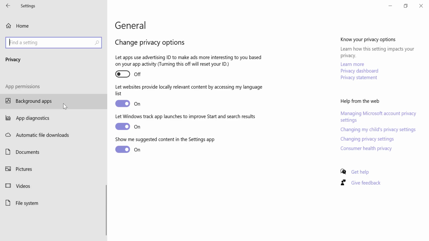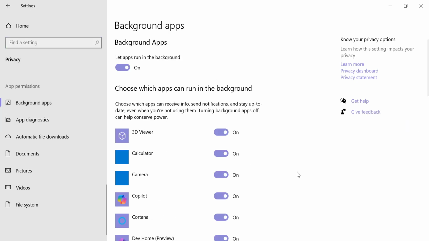On the left-hand side, scroll down until you see Background Apps under the App Permissions section. Click on that option. Now, you'll see a list of all the apps that are allowed to run in the background. To stop them, you can disable all background apps at once by turning off the option at the top that says Let apps run in the background. Or you can toggle off each app individually by clicking the switch next to its name.